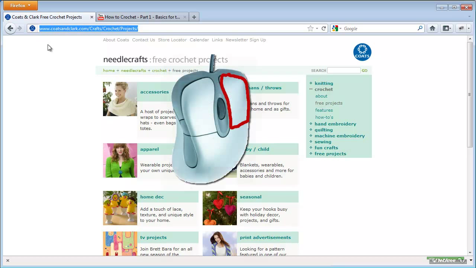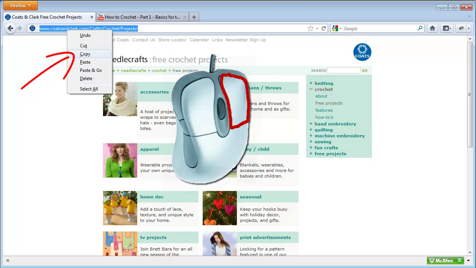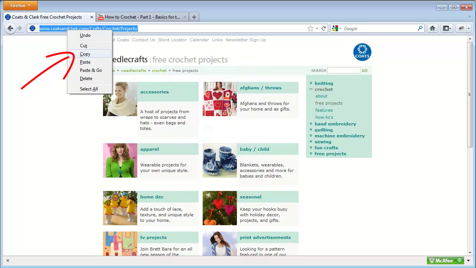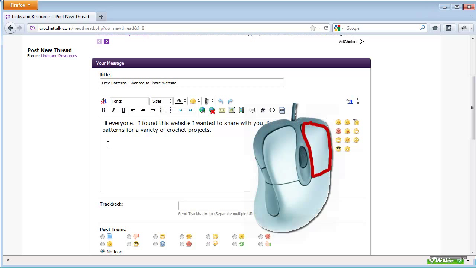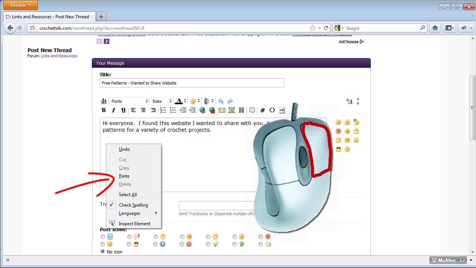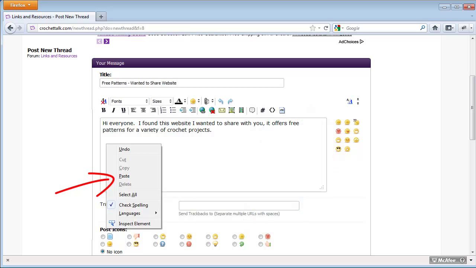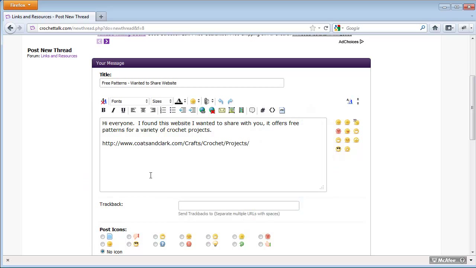Then if you right mouse click, you'll get a pop-up menu. You'll just want to click copy. It doesn't appear that anything's happened, but you have copied that address. I'm going to go back to the forum page. And then in my box, I'm going to right mouse click again, and then I will select the word paste so that I can paste that web address in my forum post.